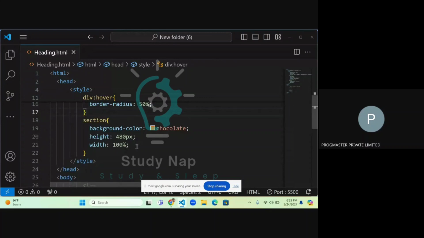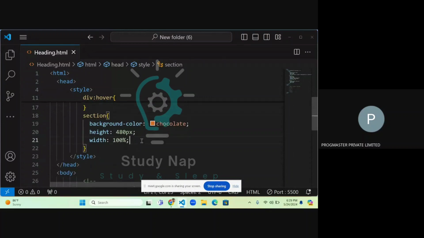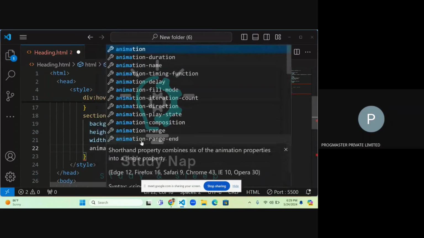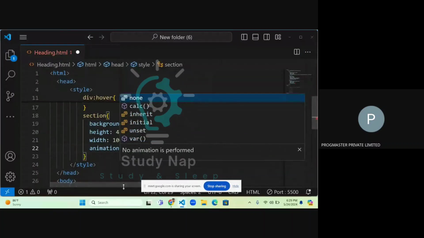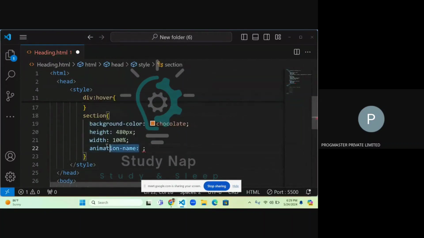Whenever we are applying animations, there are two properties. First, we have to create one animation name. After that, for the animation, we have to assign the duration. Duration means time limit. First, I'm going to create the animation name. How to create it? There is the animation-name property. By using that property, we can create the name, whatever name we want. Simply, I'm going to create it as hello.